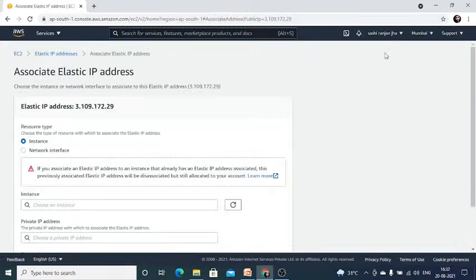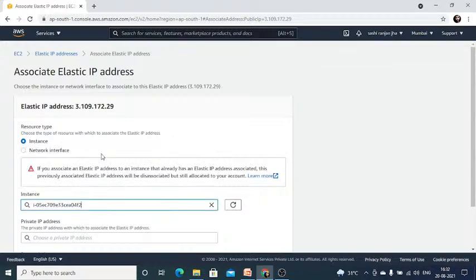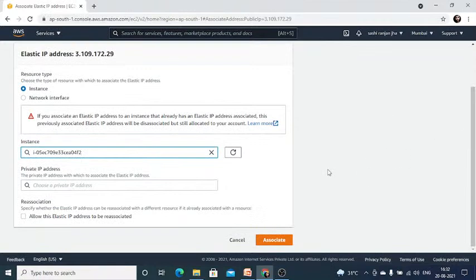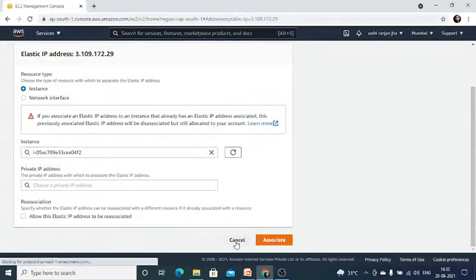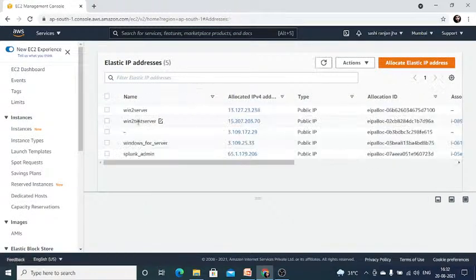After it has been allocated, this is the IP address that has been allocated to us. Then we have to associate this IP address to the instances that we have created. Right now we have created a Splunk admin and a Windows server, so for both instances we have to assign an elastic IP. Just choose the instance like this, and associate. I have already associated this instance with an IP address, so I will not do that, but it is as simple as that. Similarly, we have to associate the IP address of the Windows server as well.